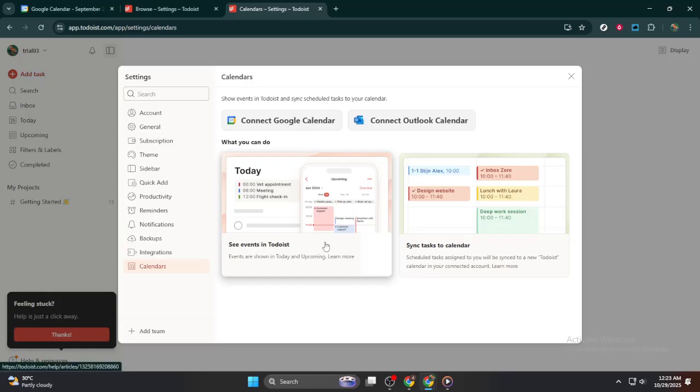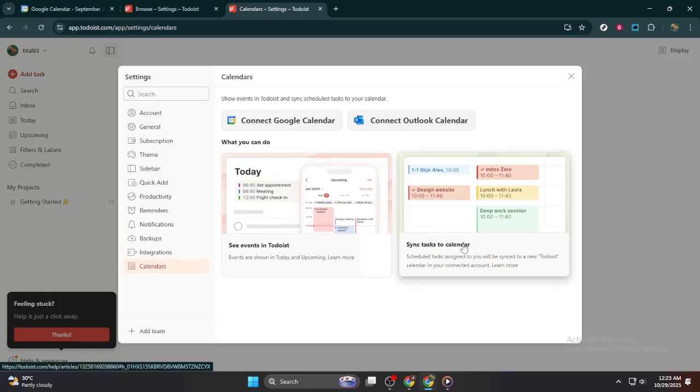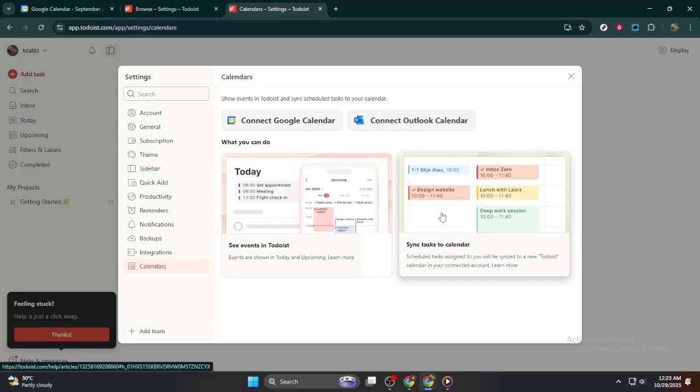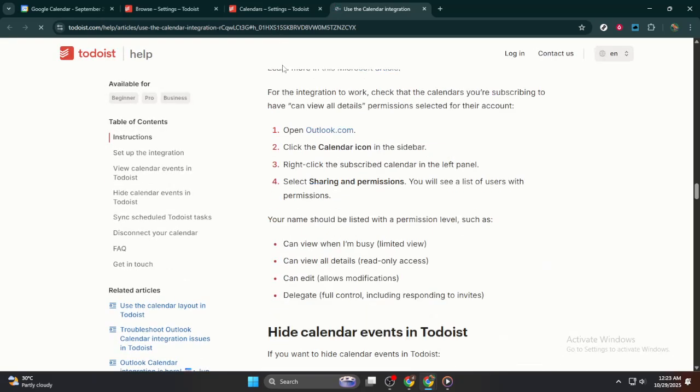And there you have it. Your Todoist is now successfully synced with Google Calendar. This integration should make it much simpler to keep track of your tasks and commitments, helping you stay organized and on top of everything with ease.